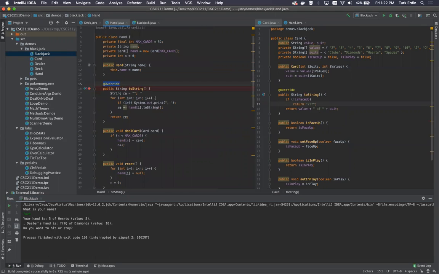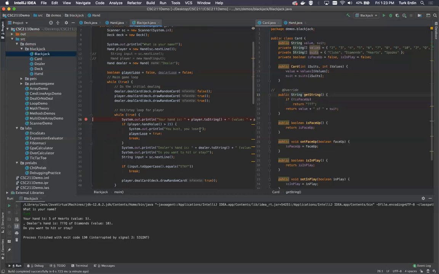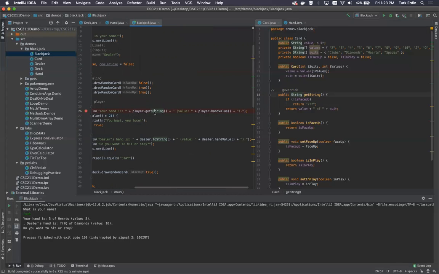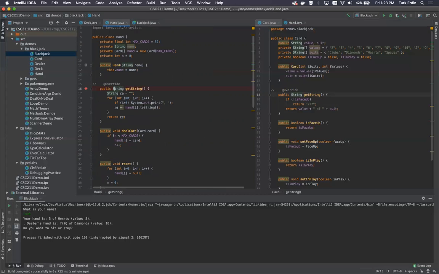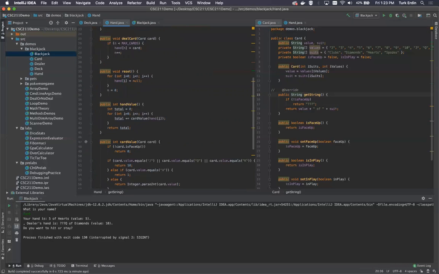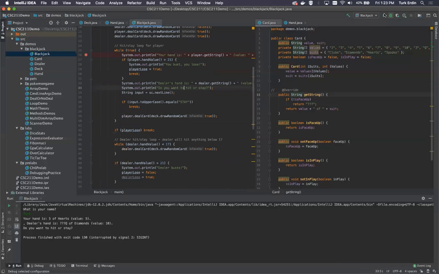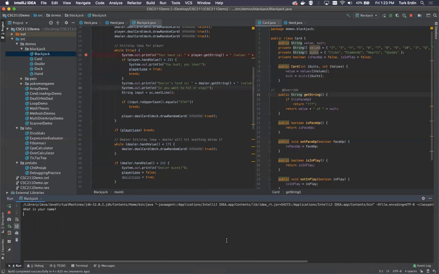Okay, we're just gonna rename these to getString. And this will also be getString. And then we can get rid of the override command because we don't need to override it anymore. Player.getString. getString there. Anywhere else we have a toString. And then the hand, that will be getString as well. Okay, no, it has nothing to do with that.